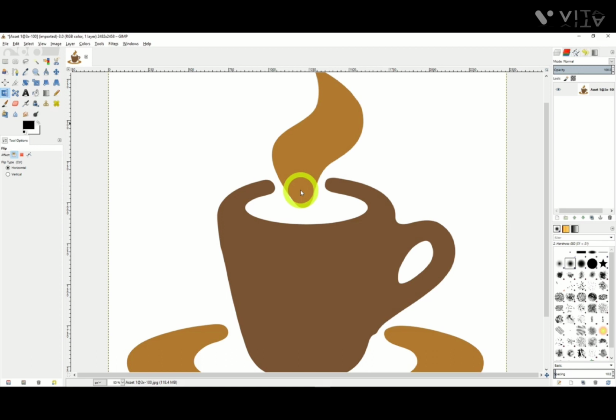With this, you can move and rotate, flip and resize the image just the way you want to.